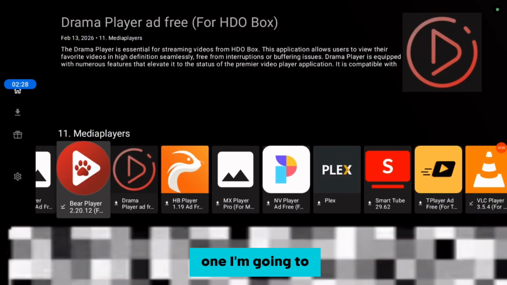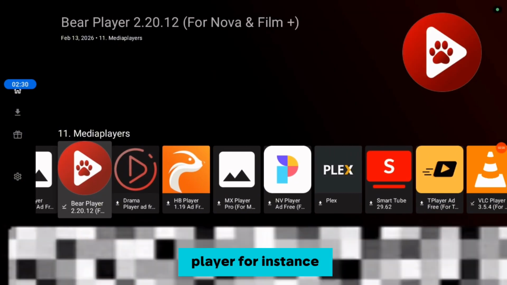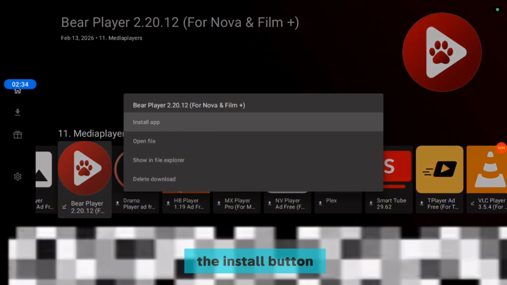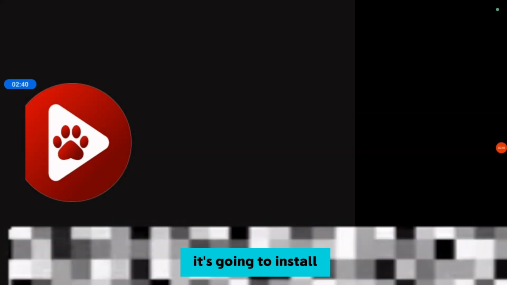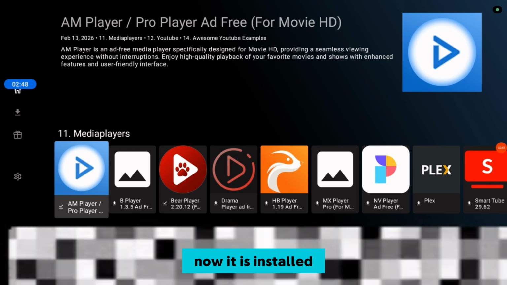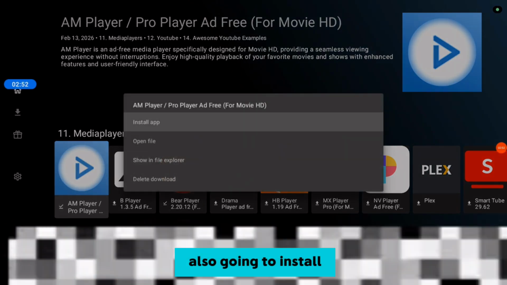The very first one I'm going to try is Bear Player. For instance, here it is. If I want to install it, all I have to do is click on it, and here's the install button, and I'll click install and just wait. So let's see if it's going to install to our Android TV. Now it is installed.